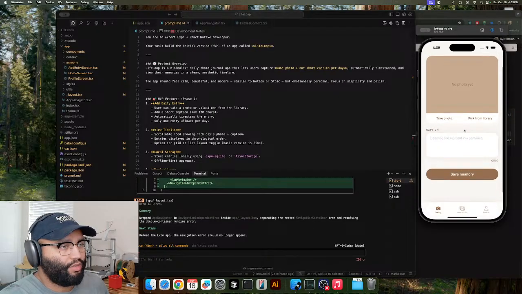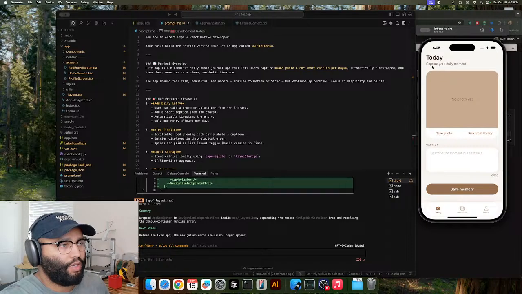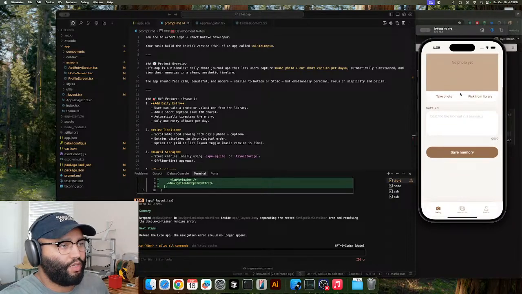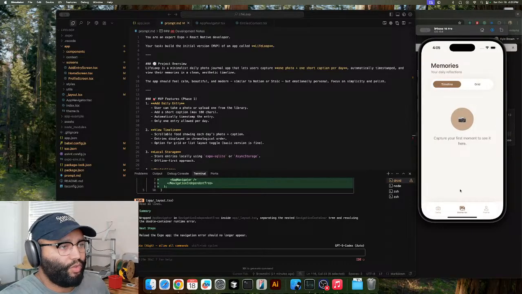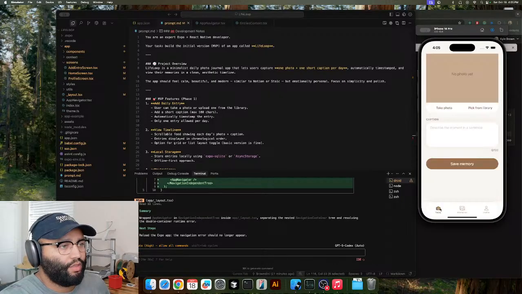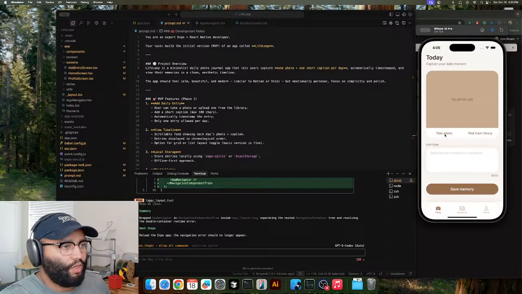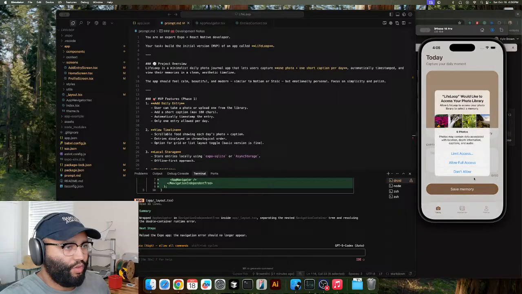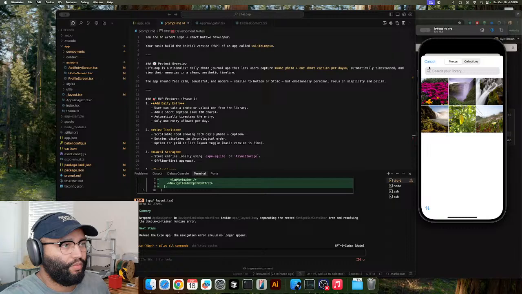I like the brown colors. Okay, capture your daily moment. You haven't taken a photo yet. Memories. Okay, timeline grid thing. Cool. Let's see what it does when we do that. It does nothing. Let's take a photo. Allow. I don't have any photos. Cancel. What?